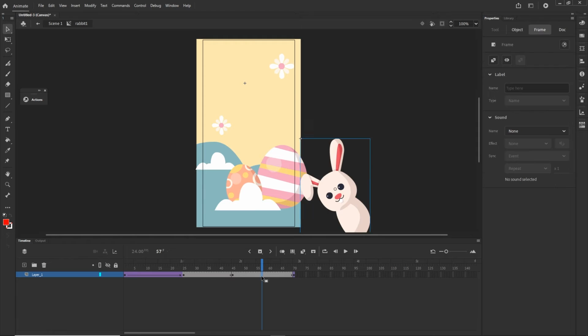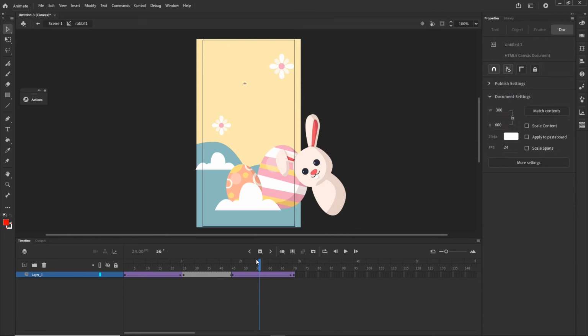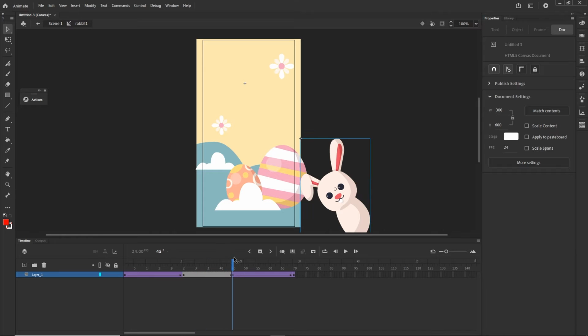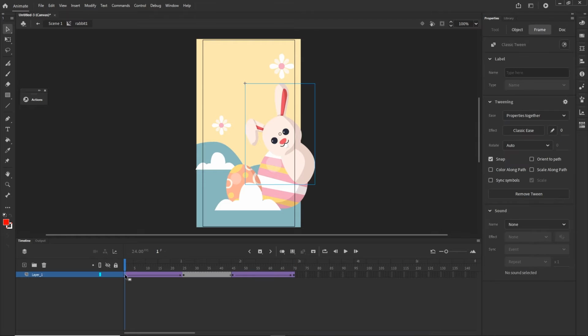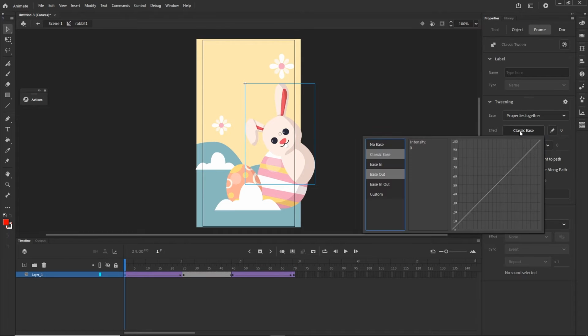And now basically I can create a classic tween, and we have simply created an animation where he goes away, then he's going to stay, and then he will go back. This part right now is optional, but I will click on this keyframe, and I will go to the classic ease, and I will change this to ease in.